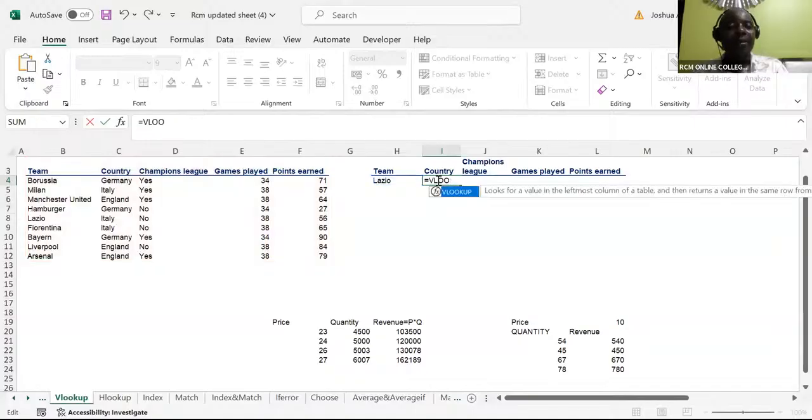And start again. Equals VLOOKUP. Then we have the lookup value, which is Lazio. This Lazio column H is a title column. It has to be highlighted. So shift there, $. And then you'll come, ladies and gentlemen, and do what here?